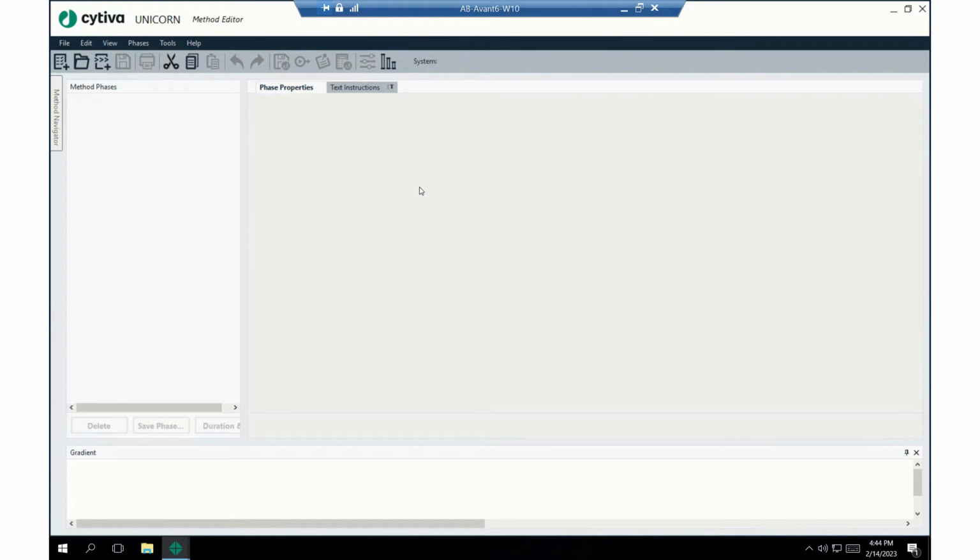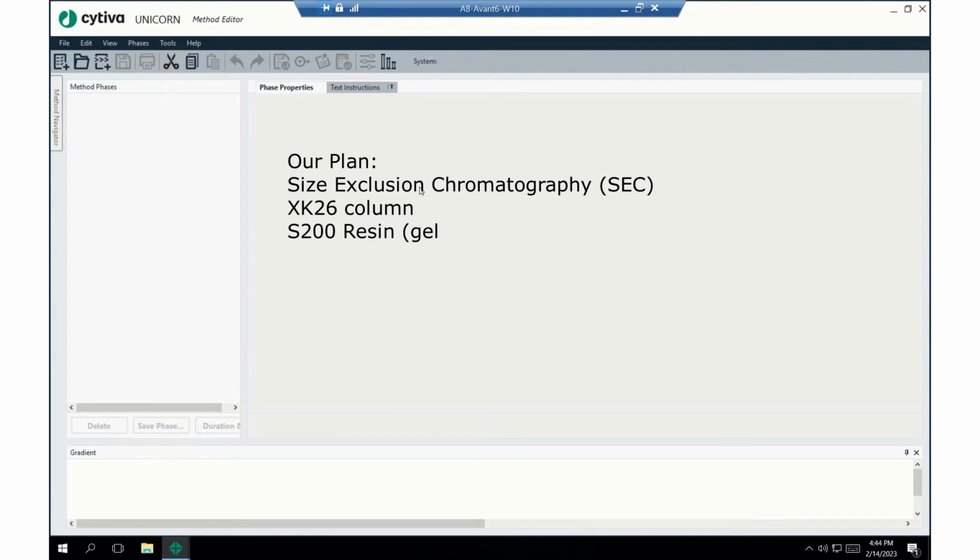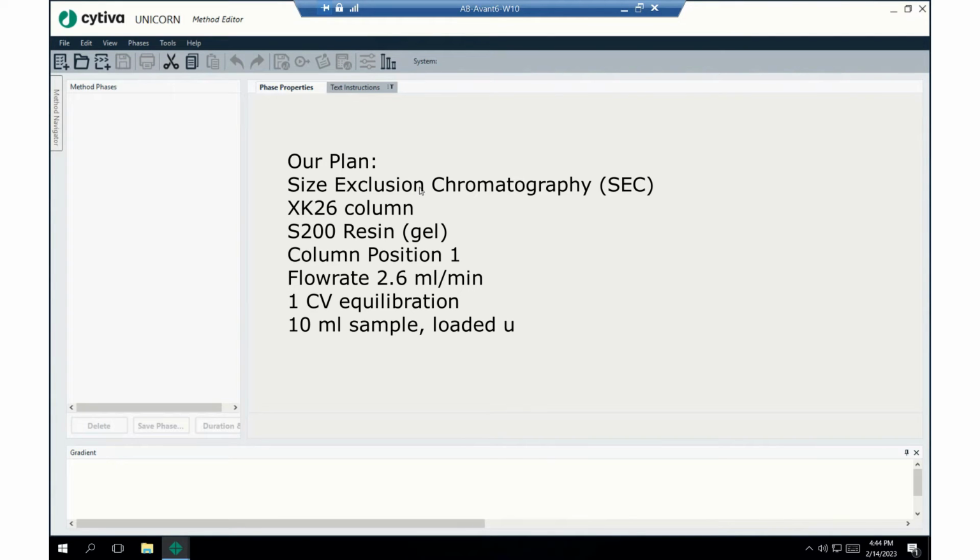Now, before you try to make any kind of method, it's important to have a plan for what you're actually going to be running. So let me tell you about my plan that I've done today, and I'll put it on the screen there. So we're going to be doing a size exclusion column using an XK26 physical column with S200 chromatography resin in it. We're going to use the column in position 1.